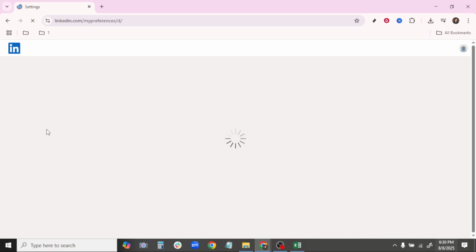You'll notice a button to add a new email. Click on it and you'll be prompted to enter your new email address. Do this carefully to ensure there are no typos. After inputting your email address, LinkedIn will send a verification code to the email you just entered. Make sure to check your inbox for this code.